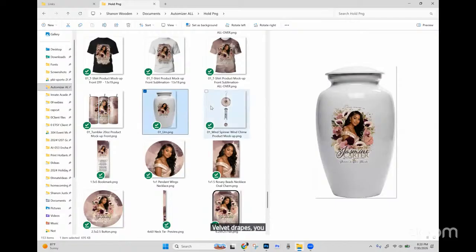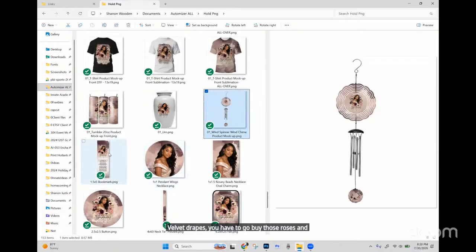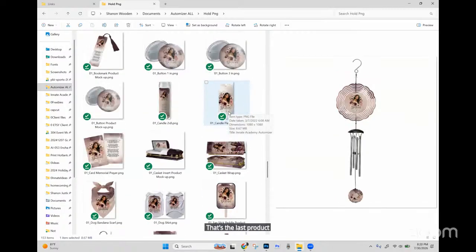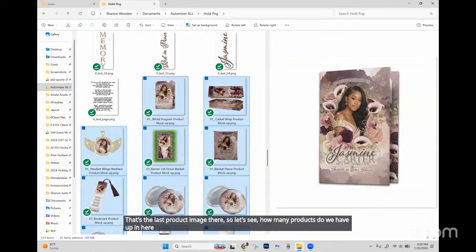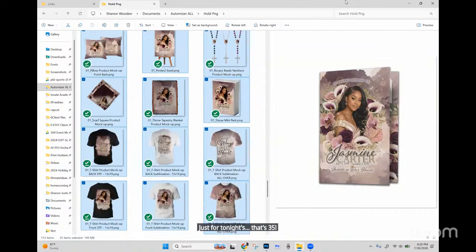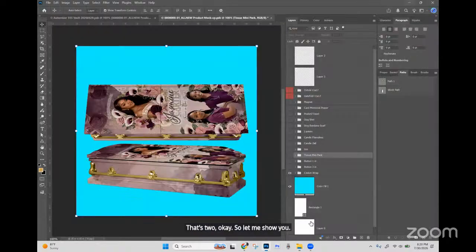You have to go buy those roses and velvet drapes, right? So I think that is the last product right there. That's the last product image there. So let's see, how many products do we have up in here? Just for tonight's class, that's 35. Okay, so let me show you what we're going to do.